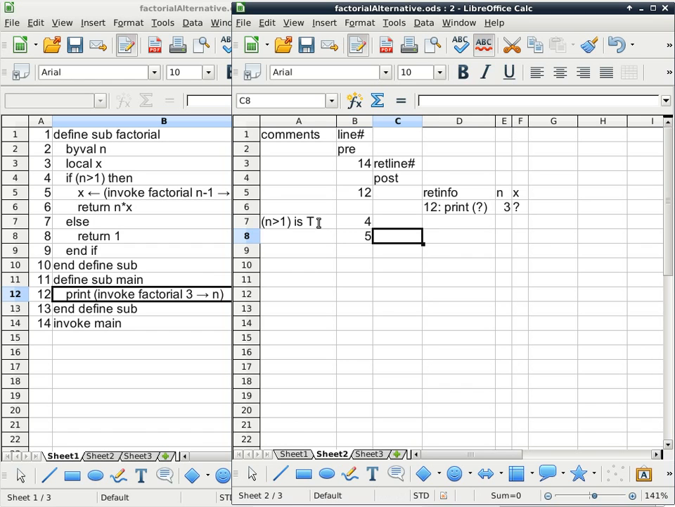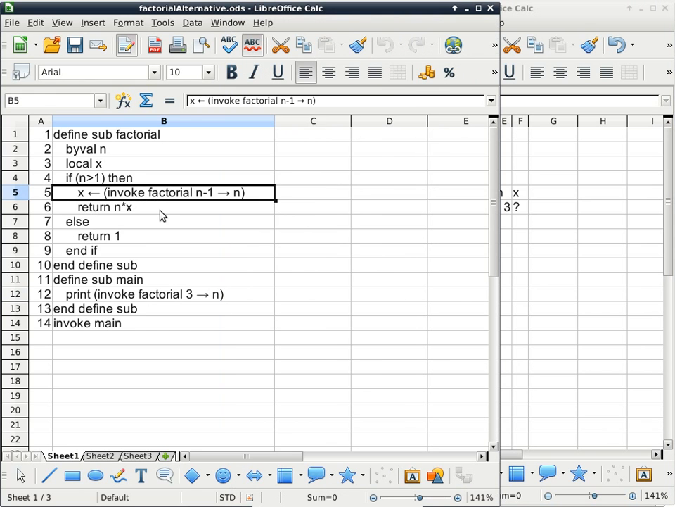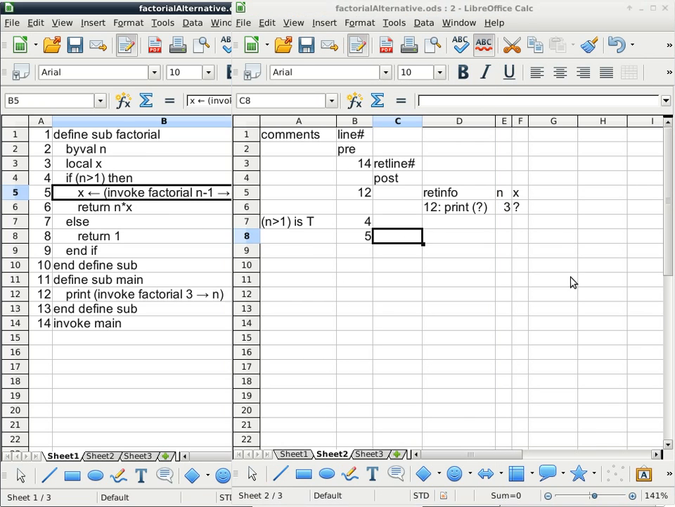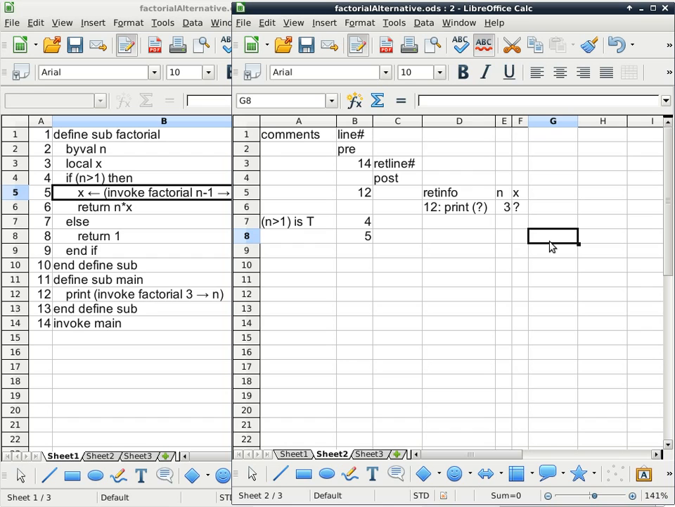Line 5 is also a one line of operation that actually has several things to do. The first thing you have to do on line 5 is to finish the invocation of factorial. Once you have a number, then you can use that number to update local variable x. So there are 2 things to do, but we cannot do the assignment until we are done with the invocation of factorial. And that's why when you execute line 5 the first time, you have to deal with the invocation first.